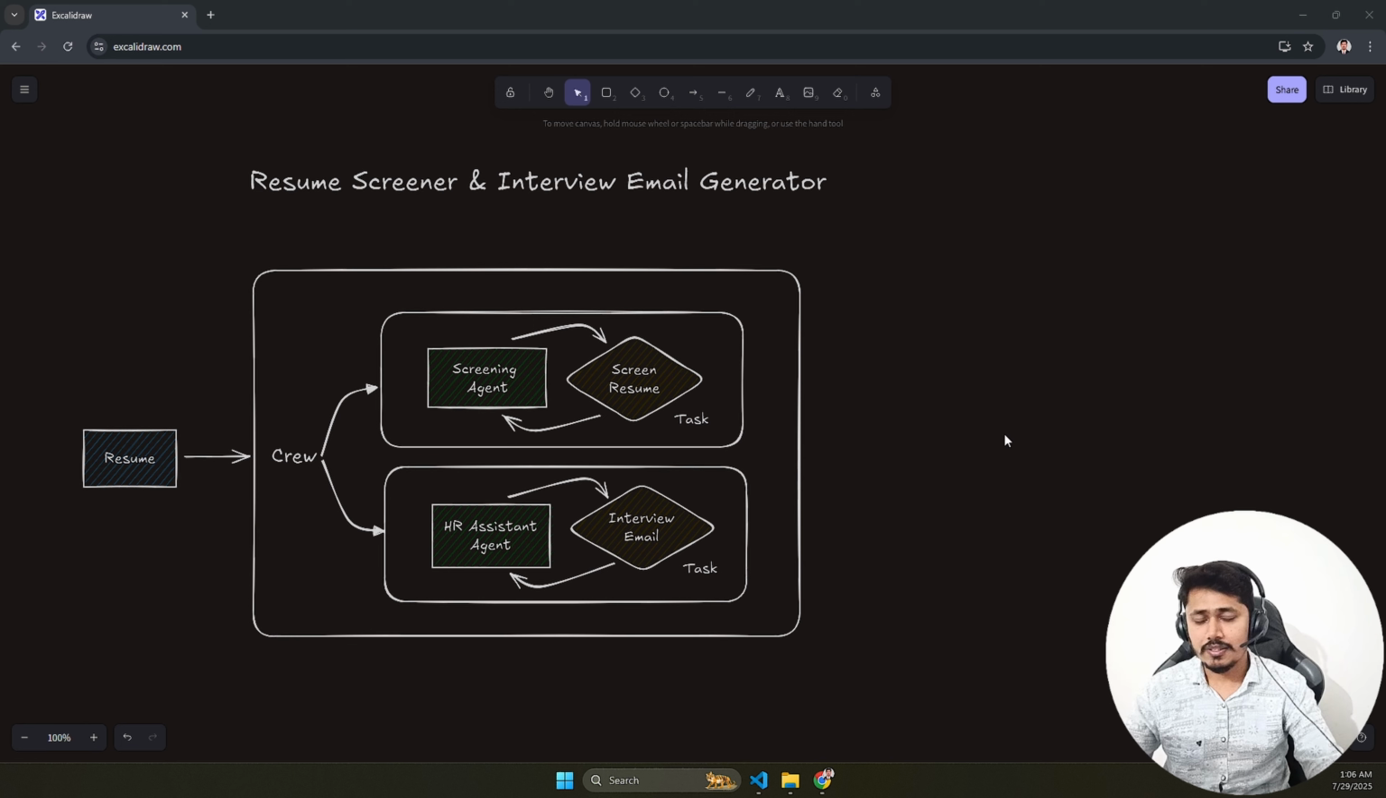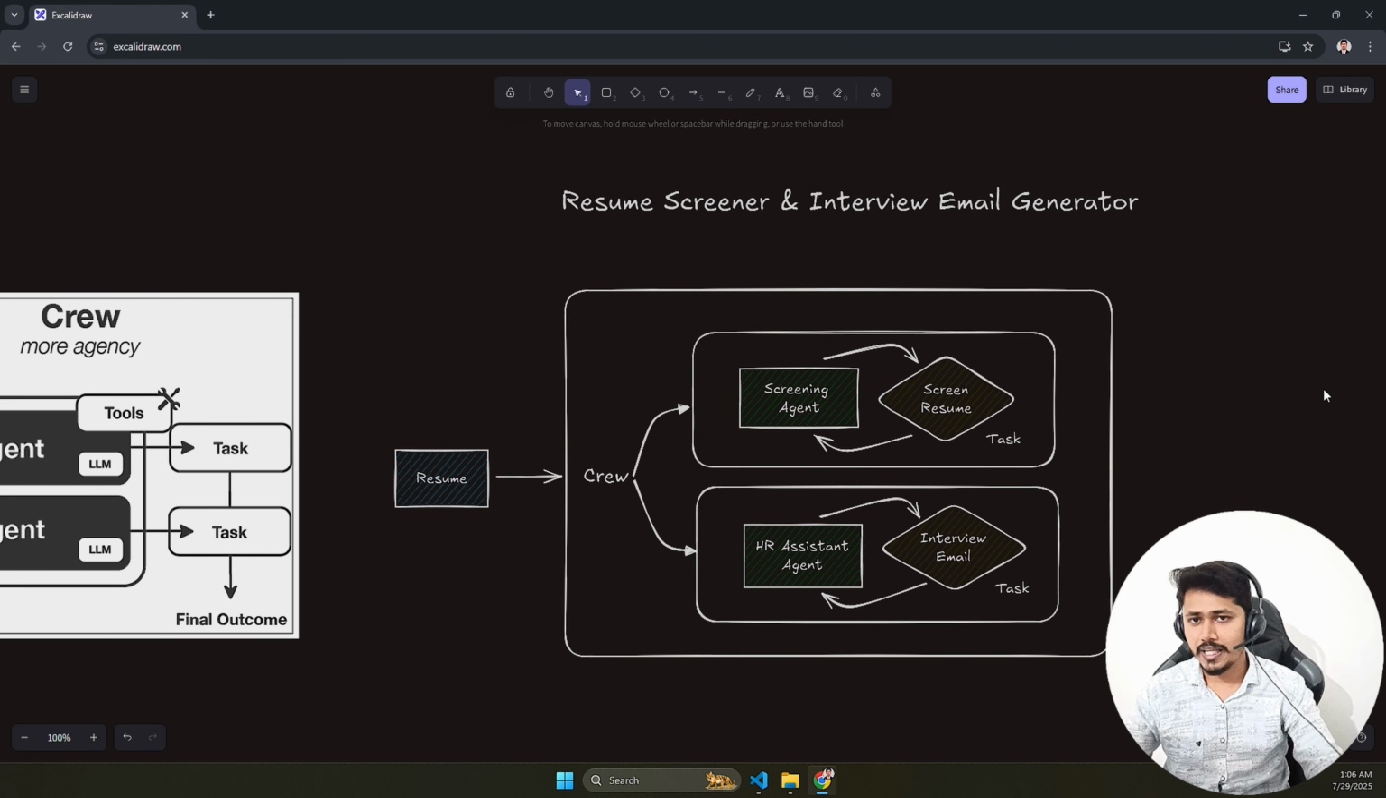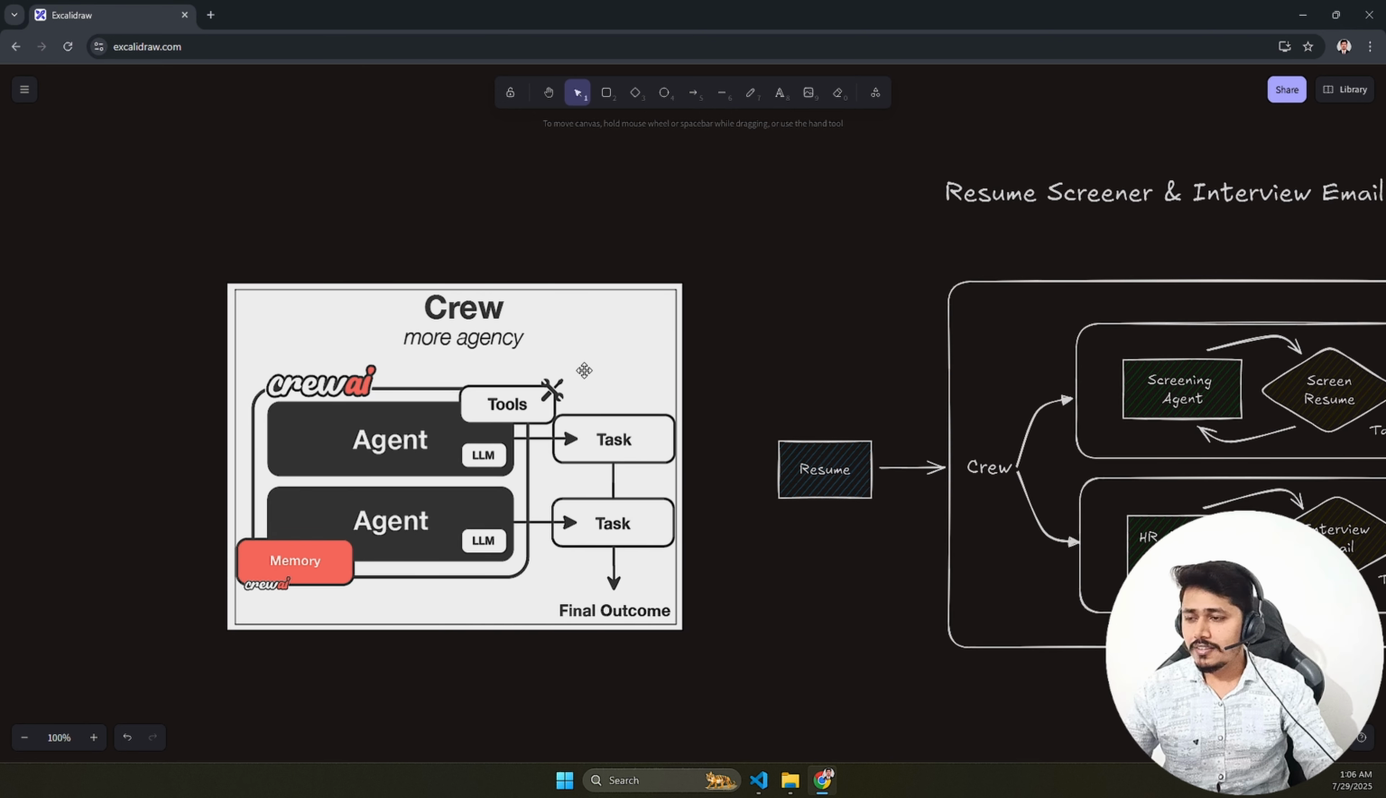So let's understand the basics of CrewAI. If you see in CrewAI, these are the different entities that are used. First of all, we have the agent, then we have tools, and for the agent we have LLM capability, and also for the agent we have memory, and all of these are accumulated inside CrewAI. So CrewAI is the one which has multiple agents along with the LLM capability and tools.